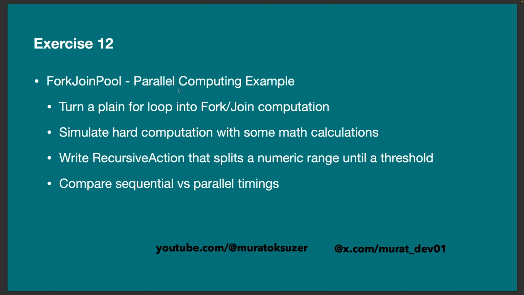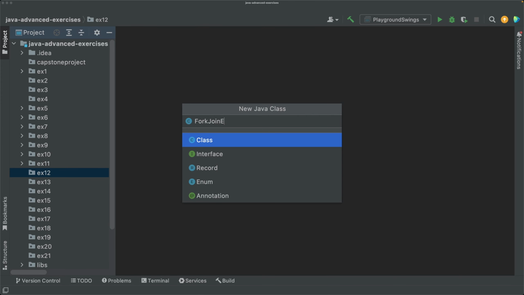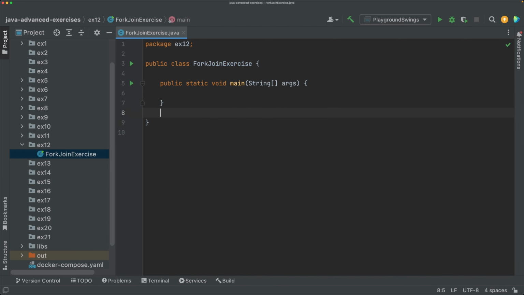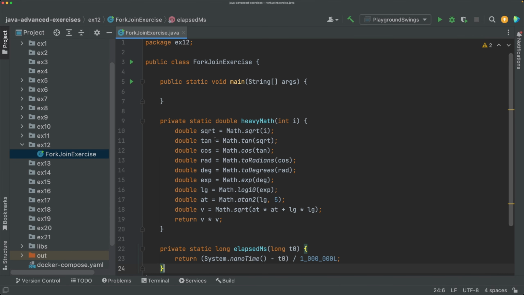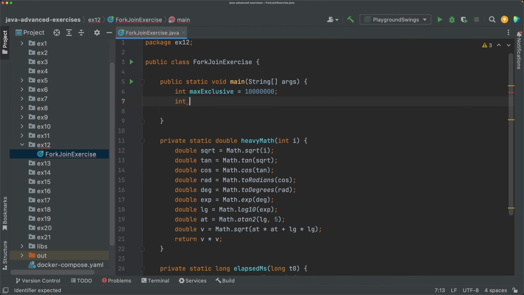Alright, the next exercise is about a ForkJoinPool parallel computing example. Turn a plain for loop into a fork join computation and compare sequential versus parallel timings. Let's simulate hard computation with this heavy math method. Let's define some helpful methods to calculate timings. Define max, exclusive and threshold values.